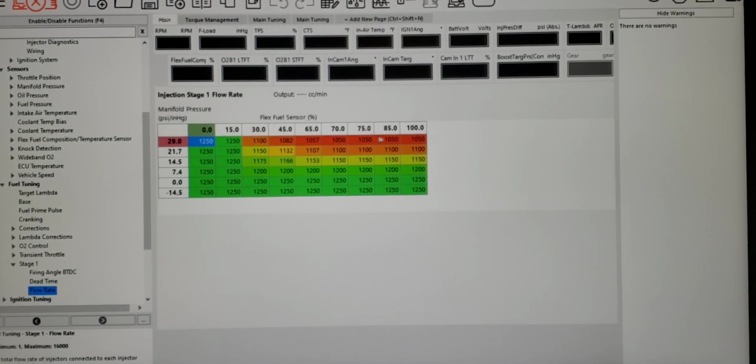Now, if you remember, these numbers were down like 900. It still needed some to keep the VE table matching because I was doing VE versus cam position rather than VE versus flex fuel. So you have to have a compensation somewhere. I chose to do it here. Now, your methods may vary. You might want to do it somewhere else.